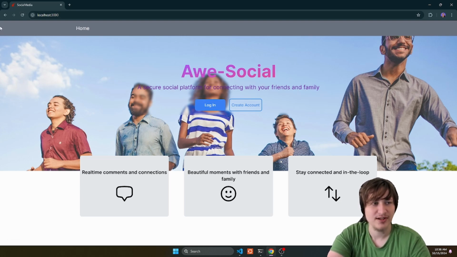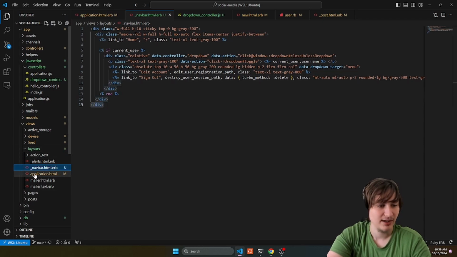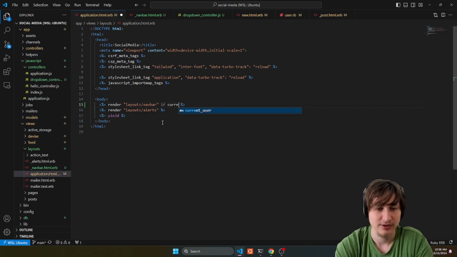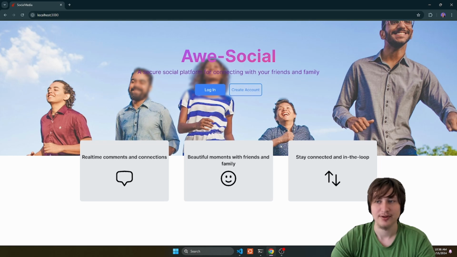You can probably choose if you want to have your navbar displayed for users that aren't signed in. I was thinking I only want to show the navbar for users that are signed in. So I'll probably go back to layouts application, and I'll just add this quick check, if current user, so that if there isn't a current user, they will not show the navbar, just like this. So it's just a regular splash page.